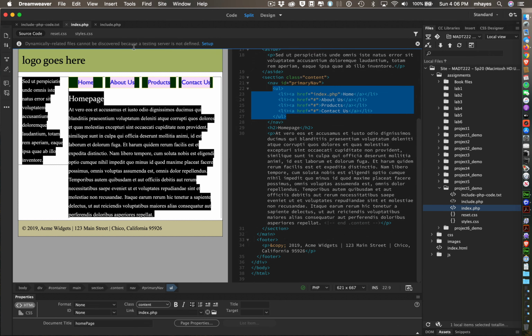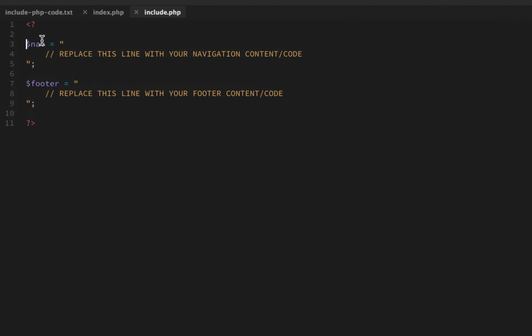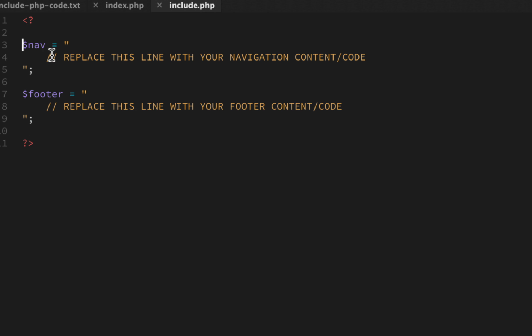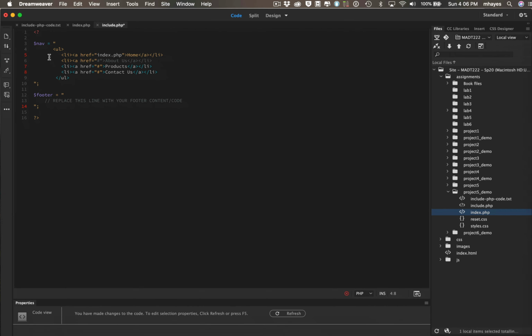And now let's go back to my include PHP file. This is going into my nav variable. So there's my nav variable. So I'm just going to take this comment right here. Let's just delete that and let's do a Command V. Let's paste my content in there. And I'm going to hit a tab there, make that align a little bit better. Okay, so now I have my content in for my nav variable.